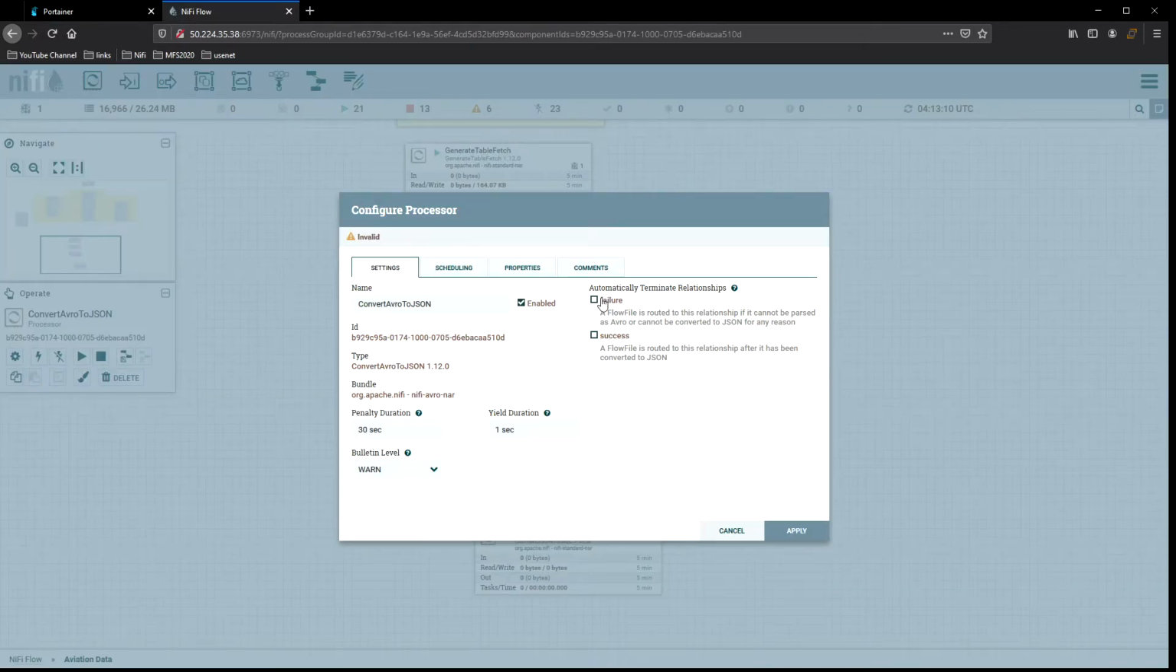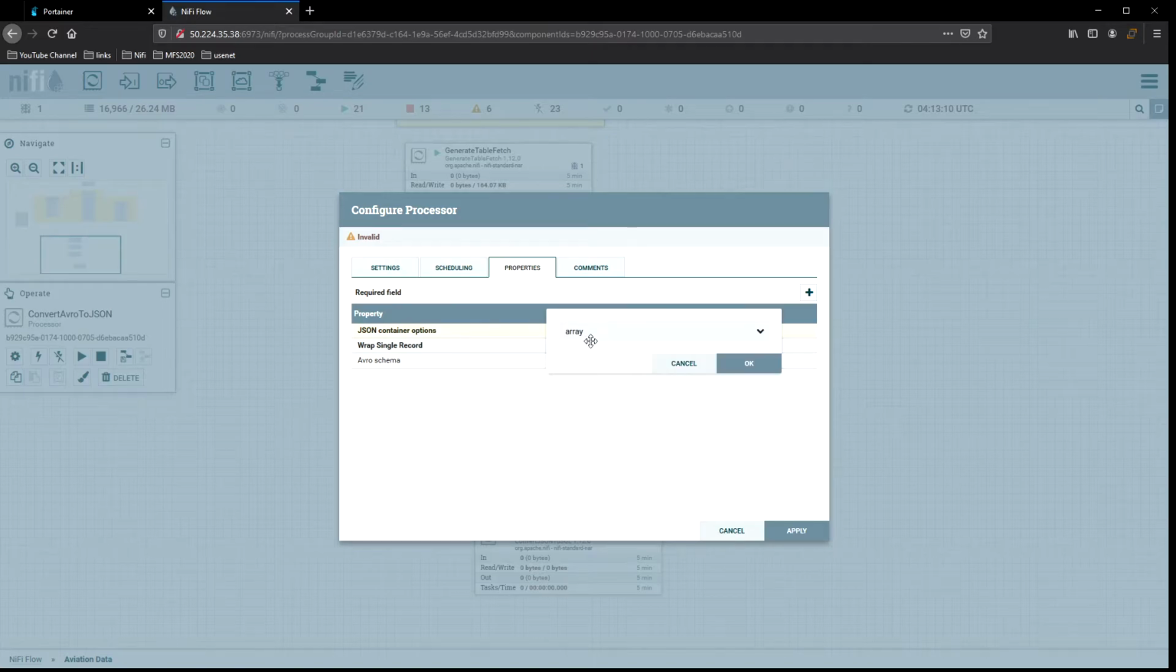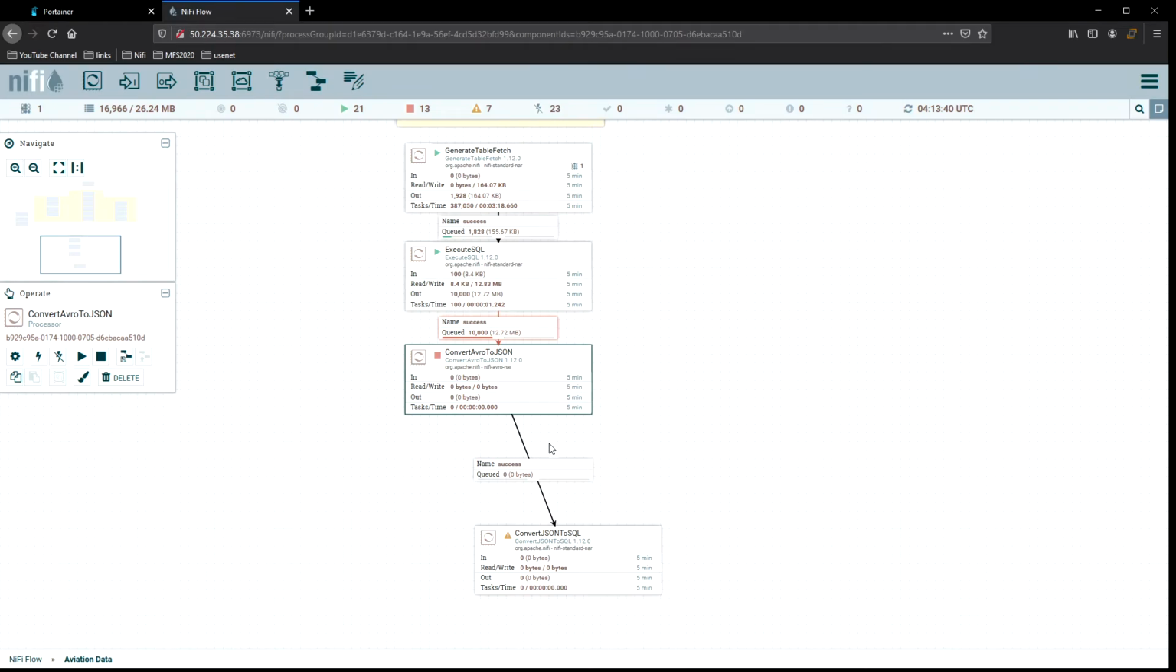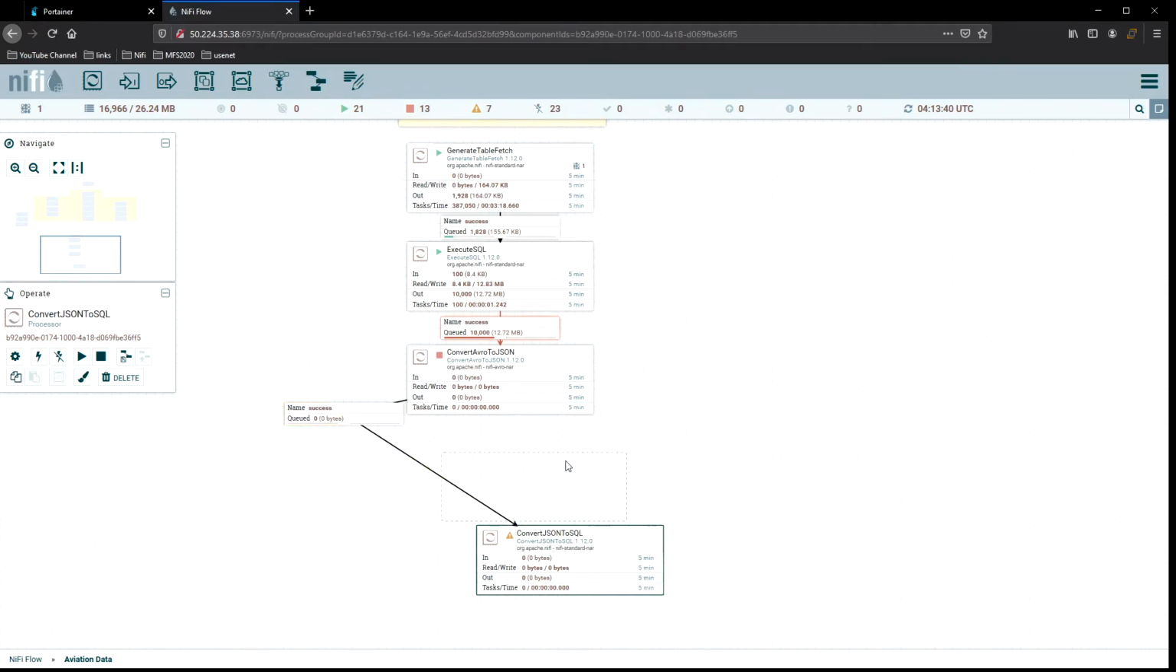Get rid of the failure, terminate that one off. We're going to get rid of the array. I just like not using arrays unless I need to. Oh, I didn't mean to do that. I'll put that on the side now.